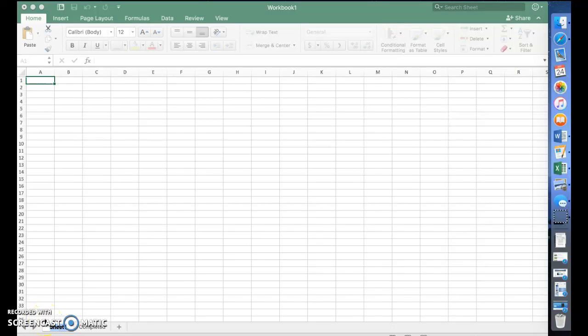Hello everyone, and welcome to today's lecture on how to enter data into a table on Excel and find the average for the population density.